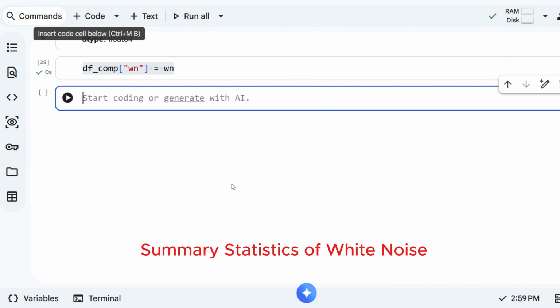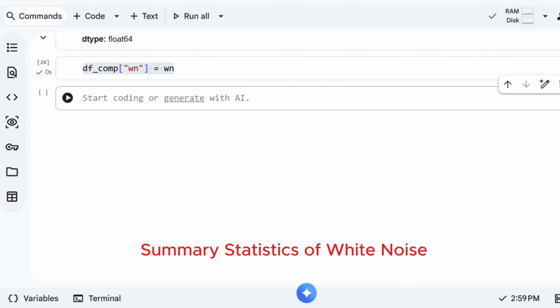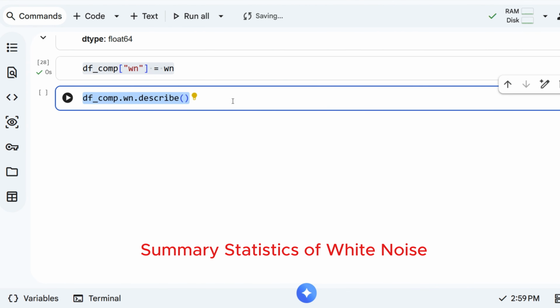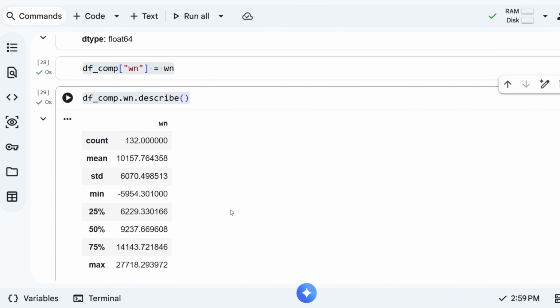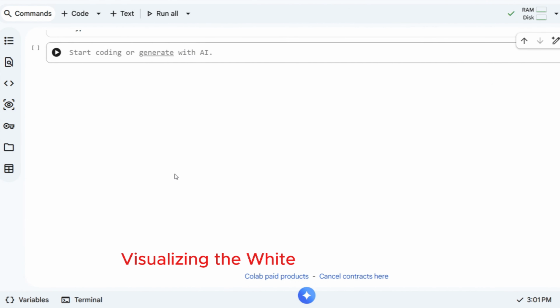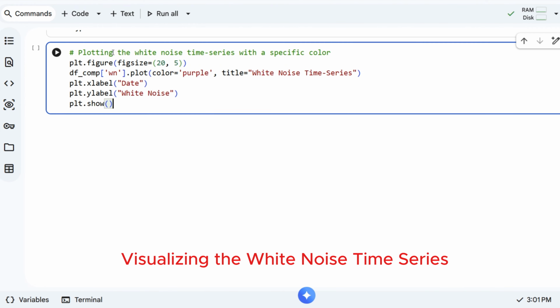Summary statistics of white noise. Here, we are checking the summary statistics of the white noise column. This helps us understand its distribution, like the mean, standard deviation, and range of values. After running this, we get a statistical summary showing count, mean, standard deviation, minimum, maximum, and quartile values of the white noise data.